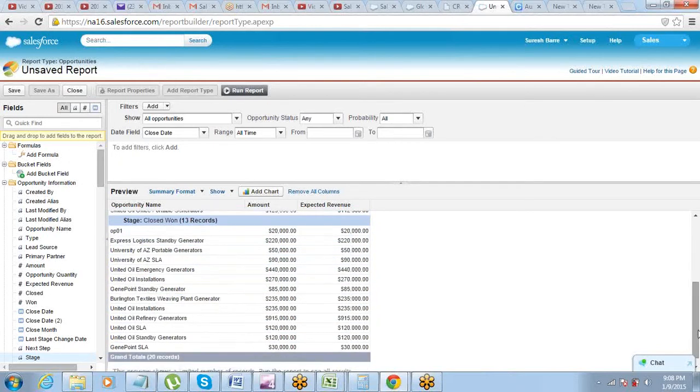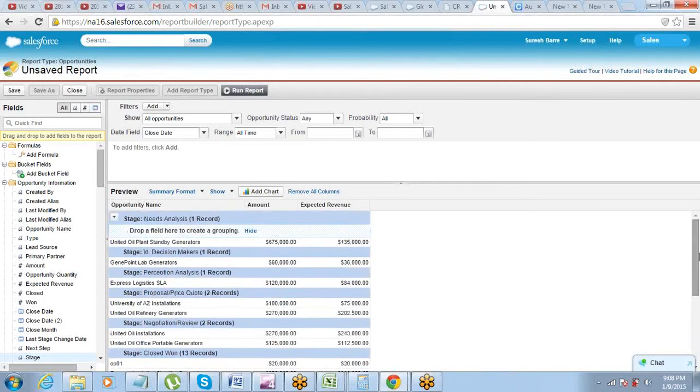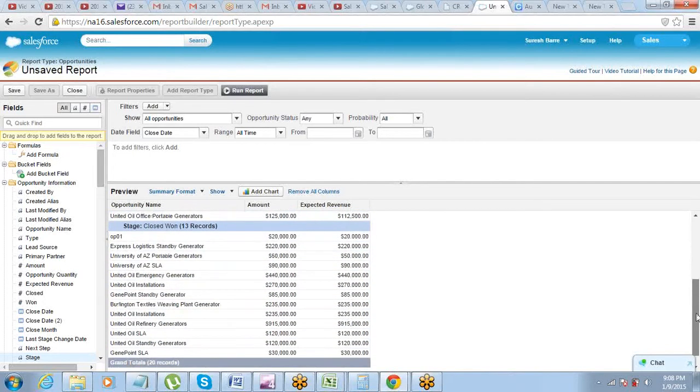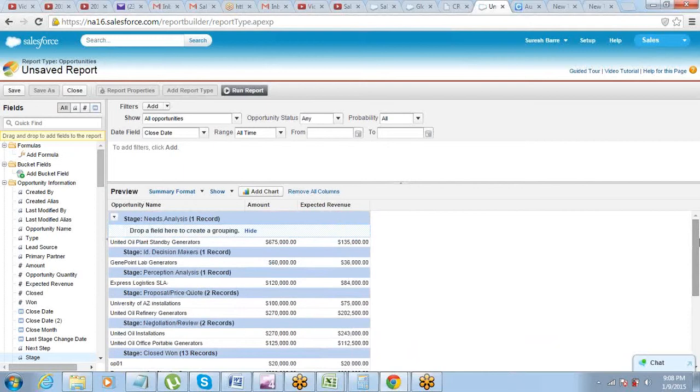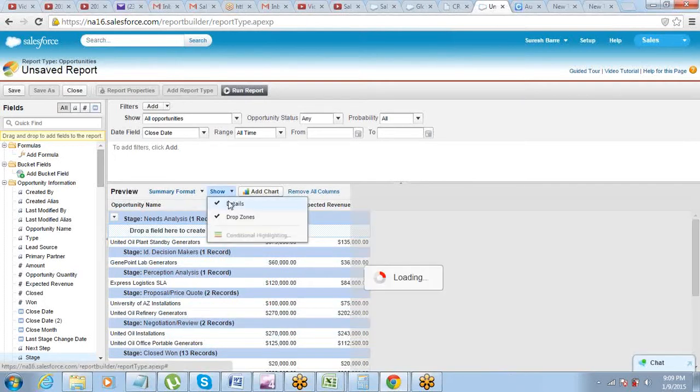Alright, this is what we have here. Now what we can do from here is we can just go ahead and remove the details. Now what is happening? Along with the summary I can see the detailed records as well. I can see each and every single record which I don't want to see. So just go to show and remove the details.